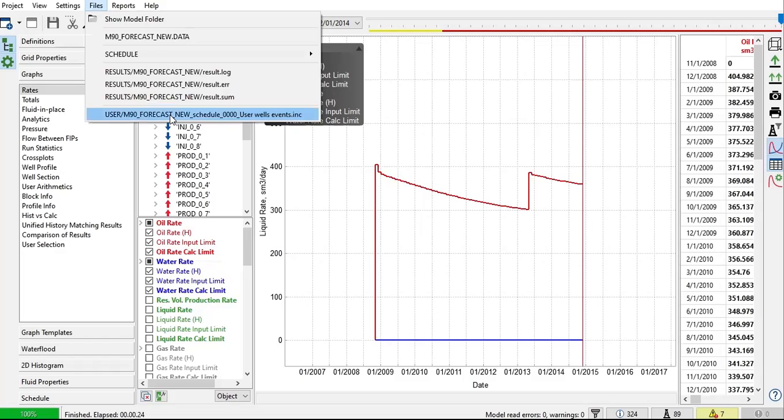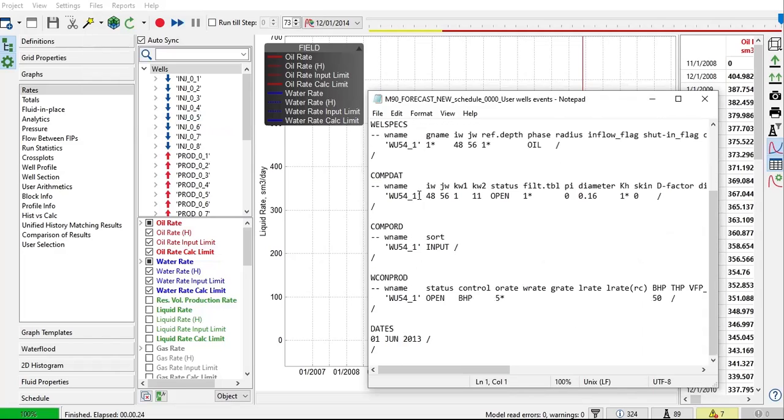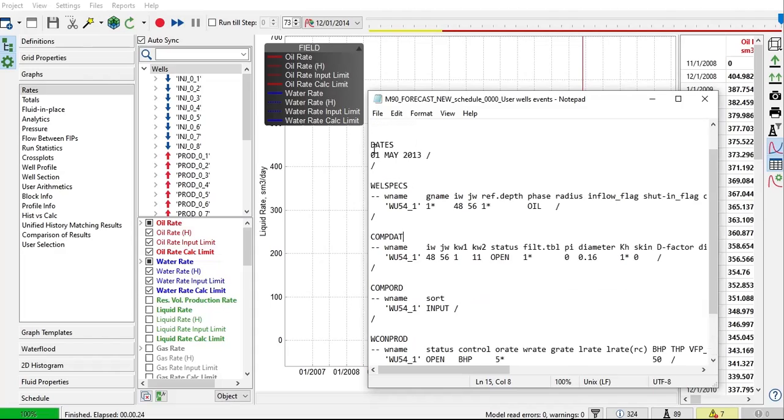Files here. Okay, we have before results because we do the calculation. Of course, we will have a results file. But what is new is here. Include file .inc. Okay, but here, this one, the new well, WU54. Okay, with the wells, the date.